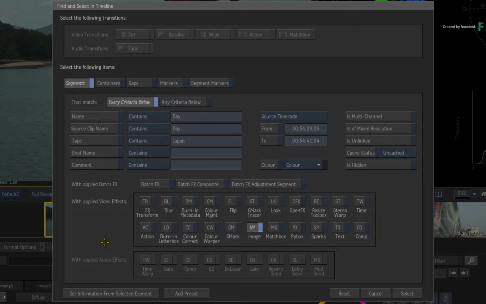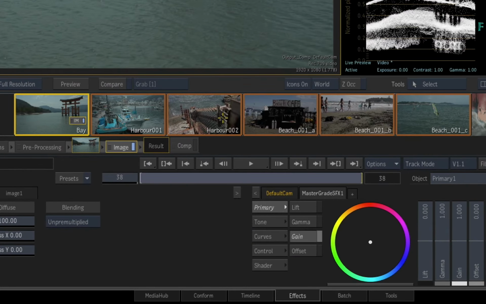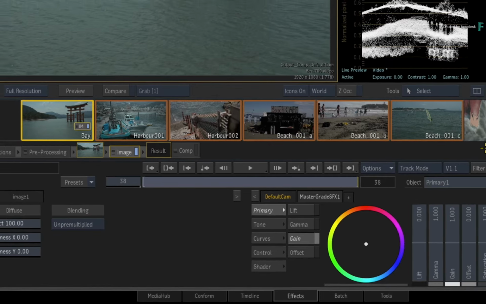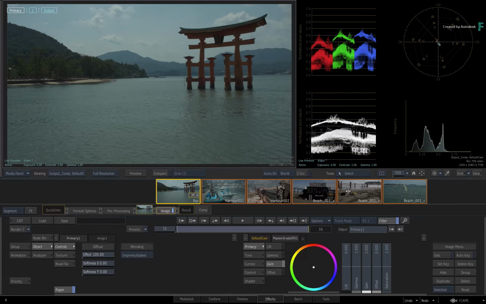Let's say that we want to find all the shots coming from this tape without any timeline effects. So switch the matching to use any criteria below instead of every criteria below. Enable the tape option and disable everything else. If you click select at this point, it will select all the shots in the sequence with the same tape name. You would then filter the selection and you would just have the shots coming from that tape.